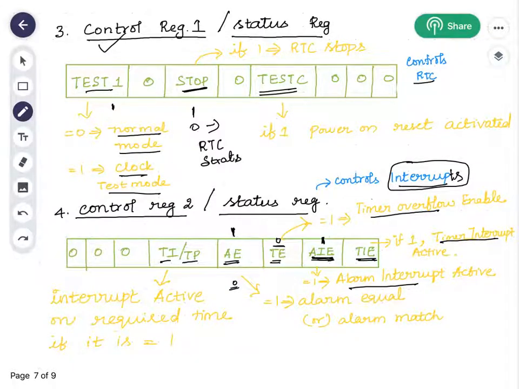TIE, it is timer interrupt enable. If it is 1, then if there is any interrupt relevant with the timer, that will be enabled.